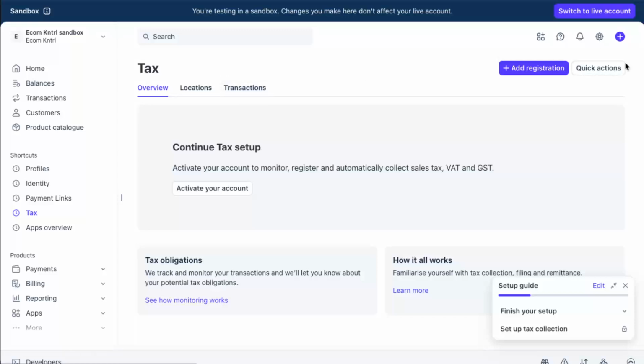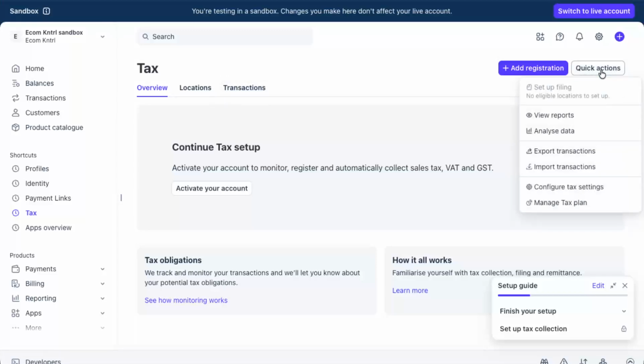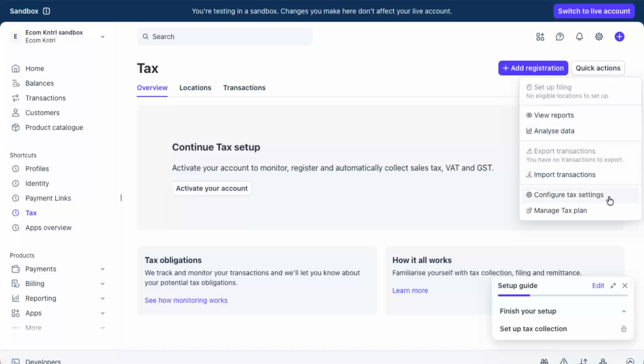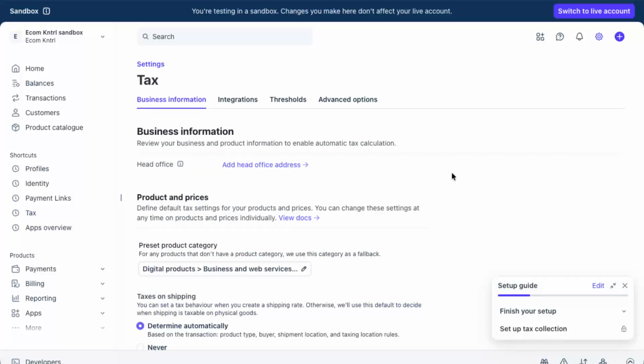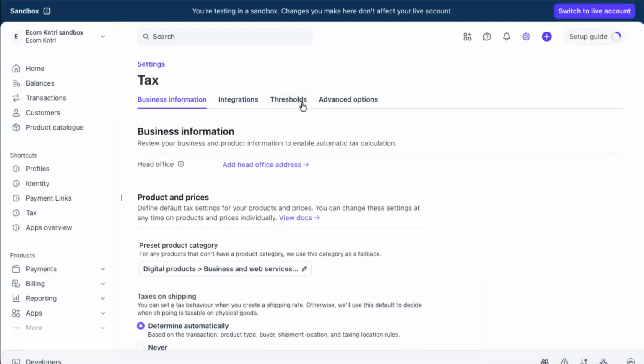In the top right corner of the tax page, you'll see a button or menu labeled Quick Actions. This is a shortcut area that gives you fast access to important configuration options. Click on Quick Actions, and from the drop-down or list that appears, choose the option that says Configure Tax Settings. This will take you into the main settings page where Stripe lets you control how tax behaves for your business.